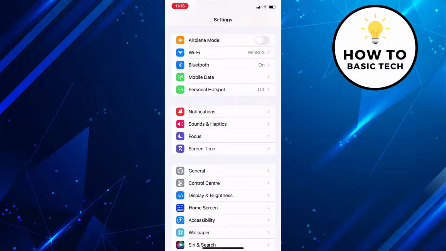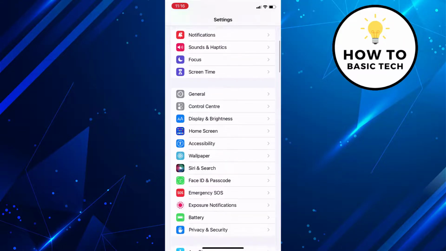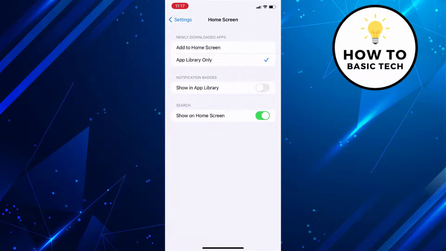Scroll down and tap on the Home Screen option. On the Home Screen settings page, you will find an option, Show on Home Screen, with a toggle switch under the Search section. Just tap on the toggle switch to turn it off.